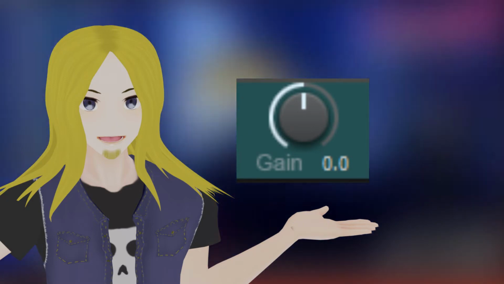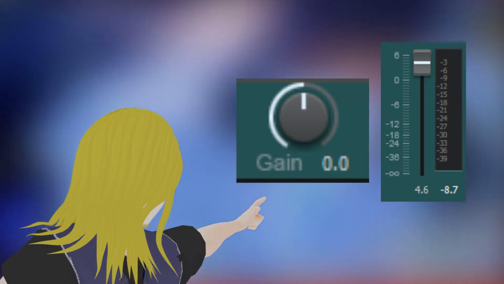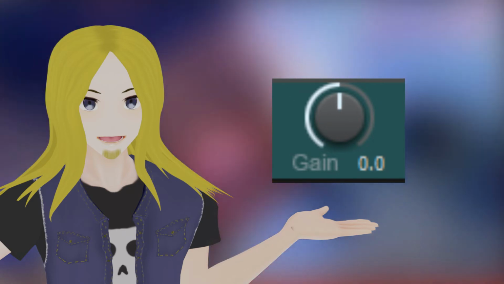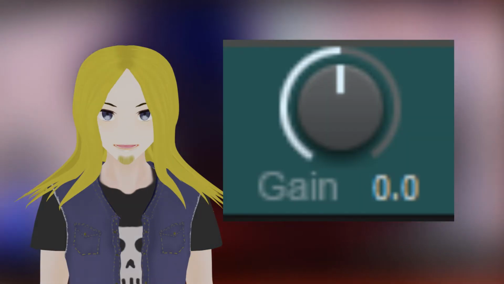You might see the gain knob and wonder why it adjusts volume even though there is a volume slider. That's because gain and volume control how loud the sound is at different stages. Gain controls the raw sound before any effects are applied, and volume adjusts how loud the sound is after all effects are added. You most likely will not need to touch this.